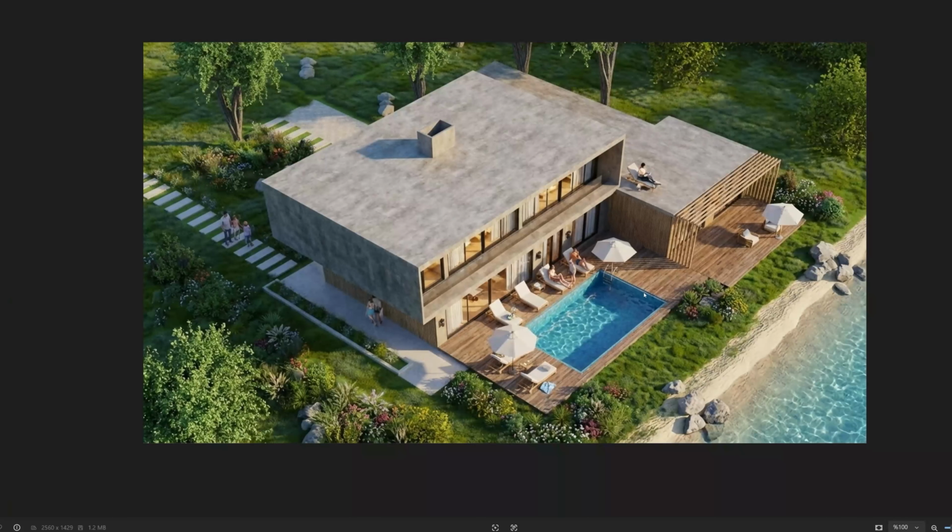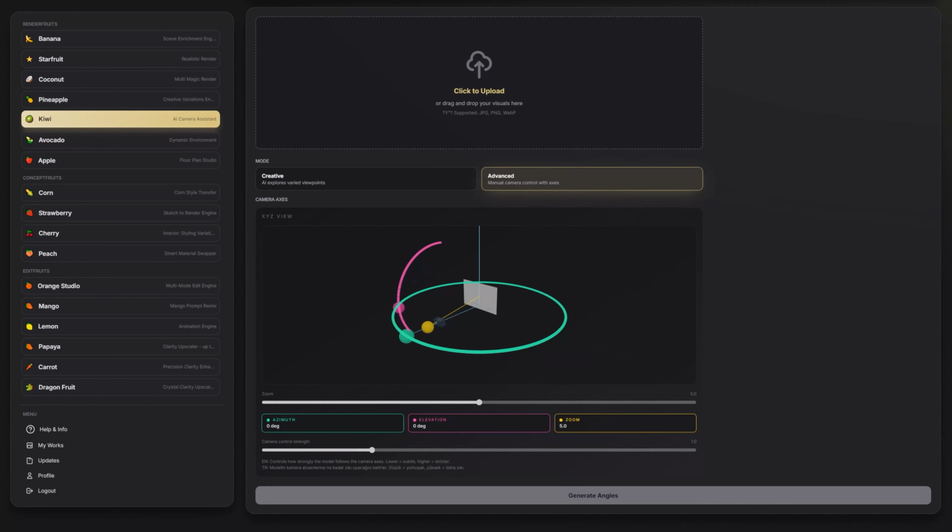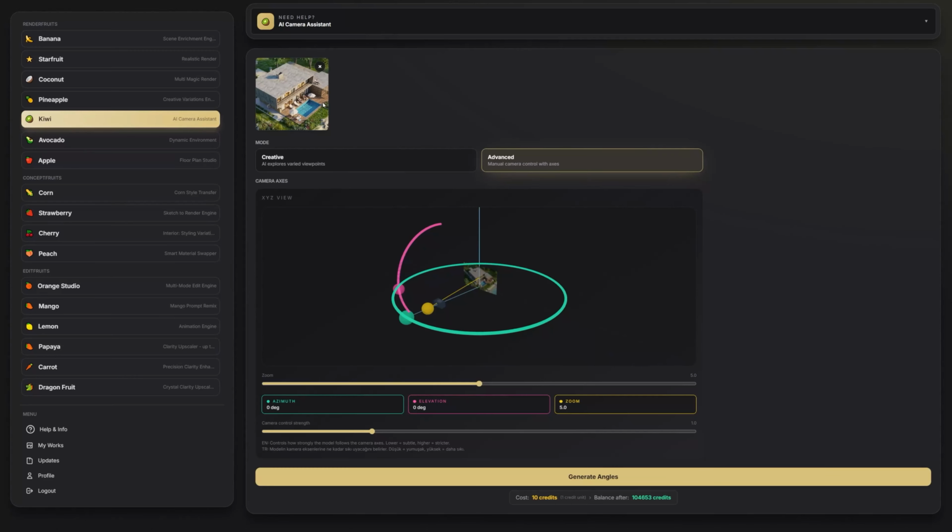For example, we have a visual like this. In this visual, for instance, we want to look not from this angle, but from the other side, from somewhere over here. We can do this without needing a 3D model or anything like that. We drag and drop the visual here.